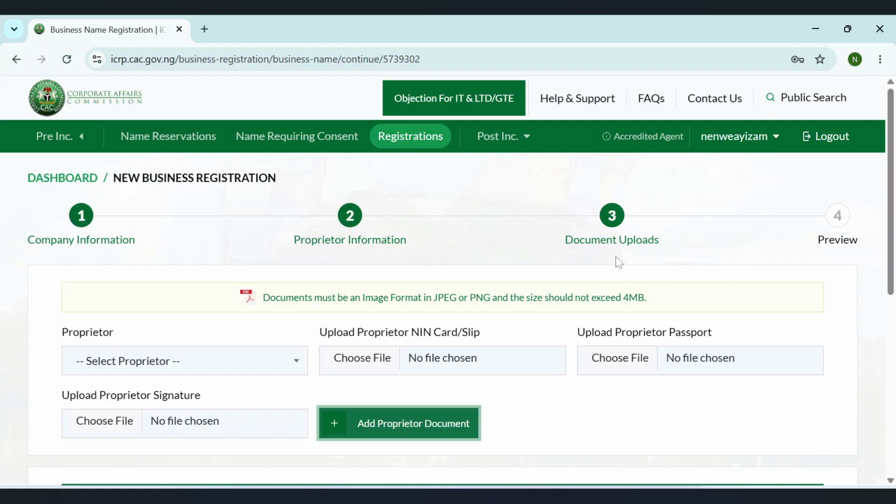So the next will be document uploads. Like we said earlier, the documents that you need: any valid means of ID, international passport, driver's license, PVC, national ID. It must be in image format, that is JPEG or PNG, and should not exceed 4 MB.